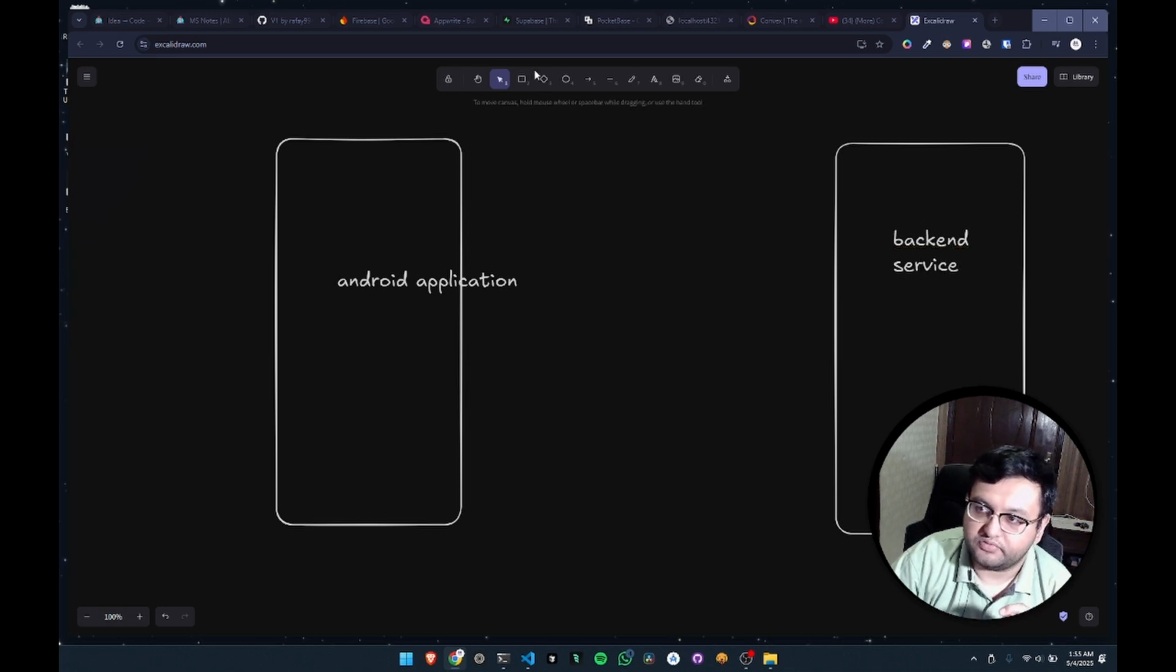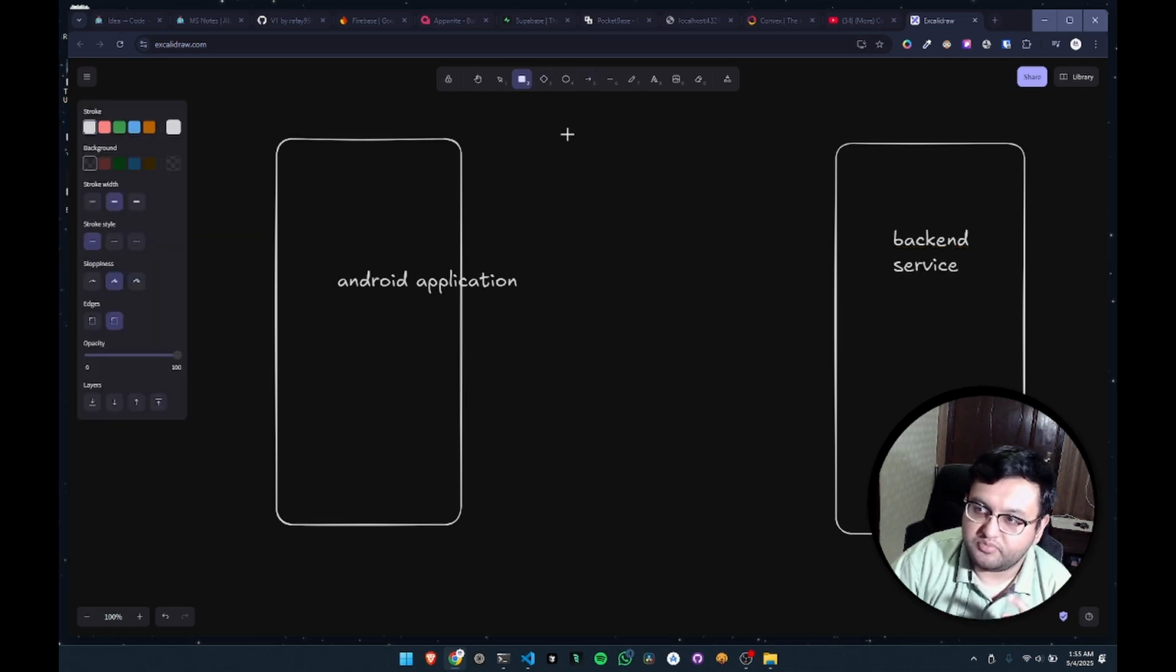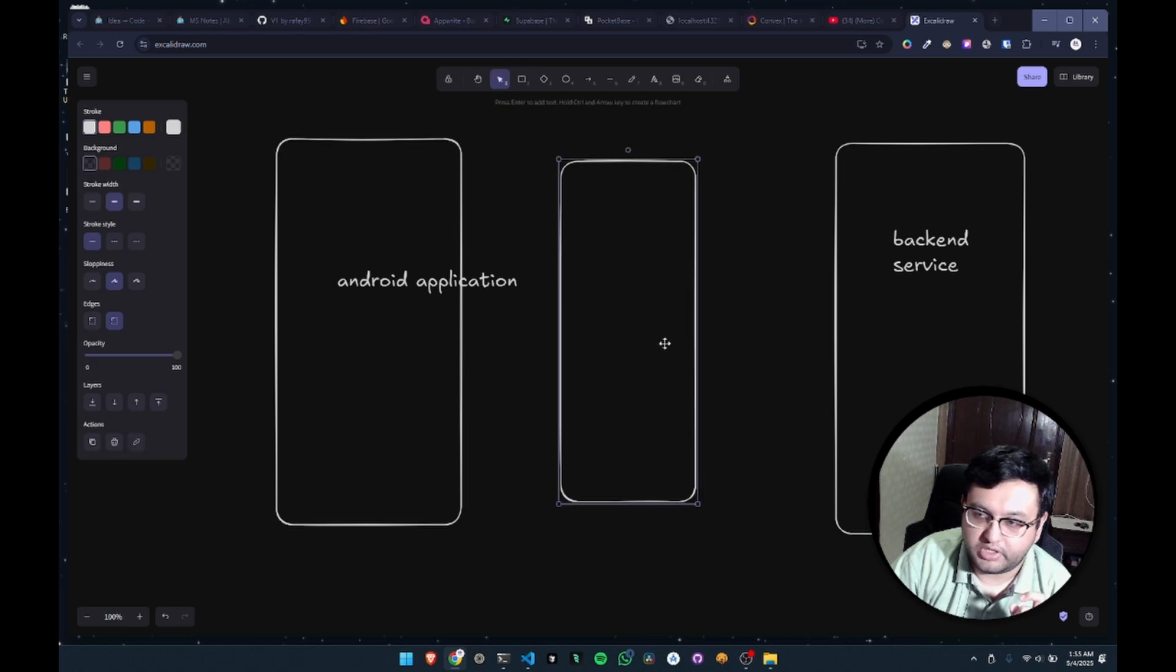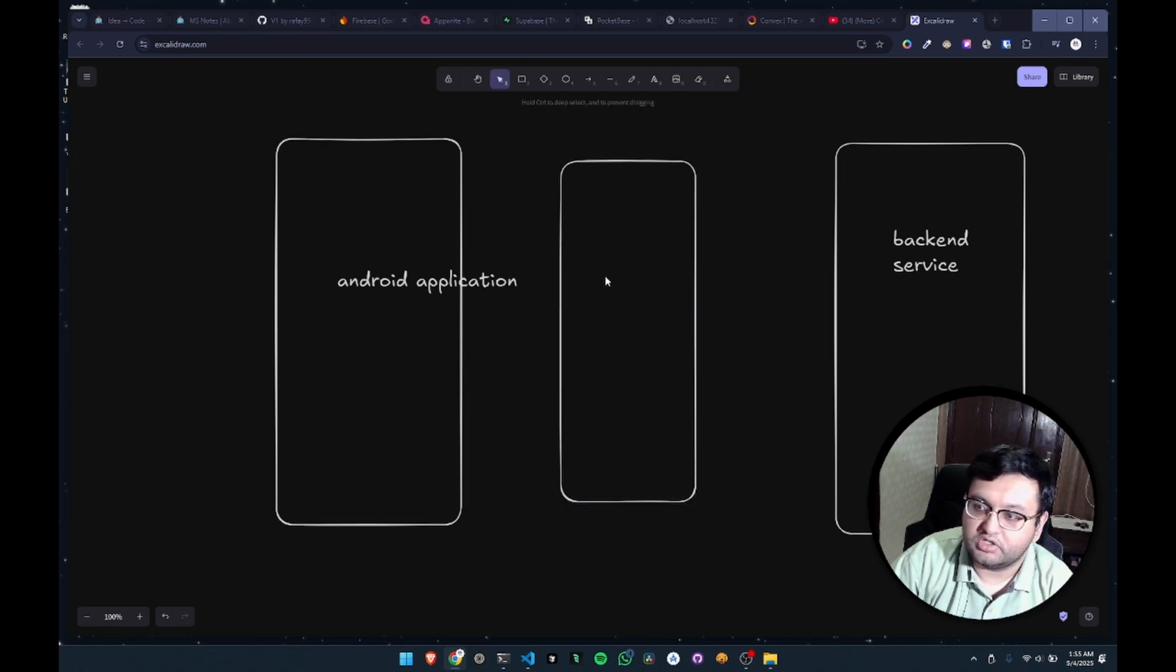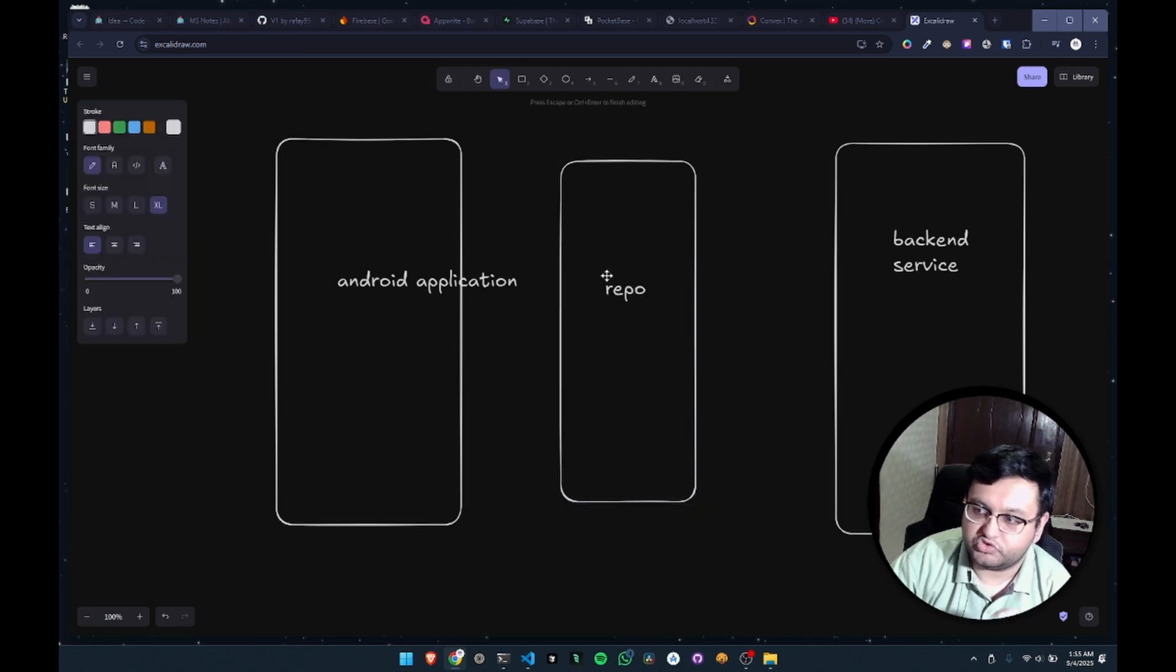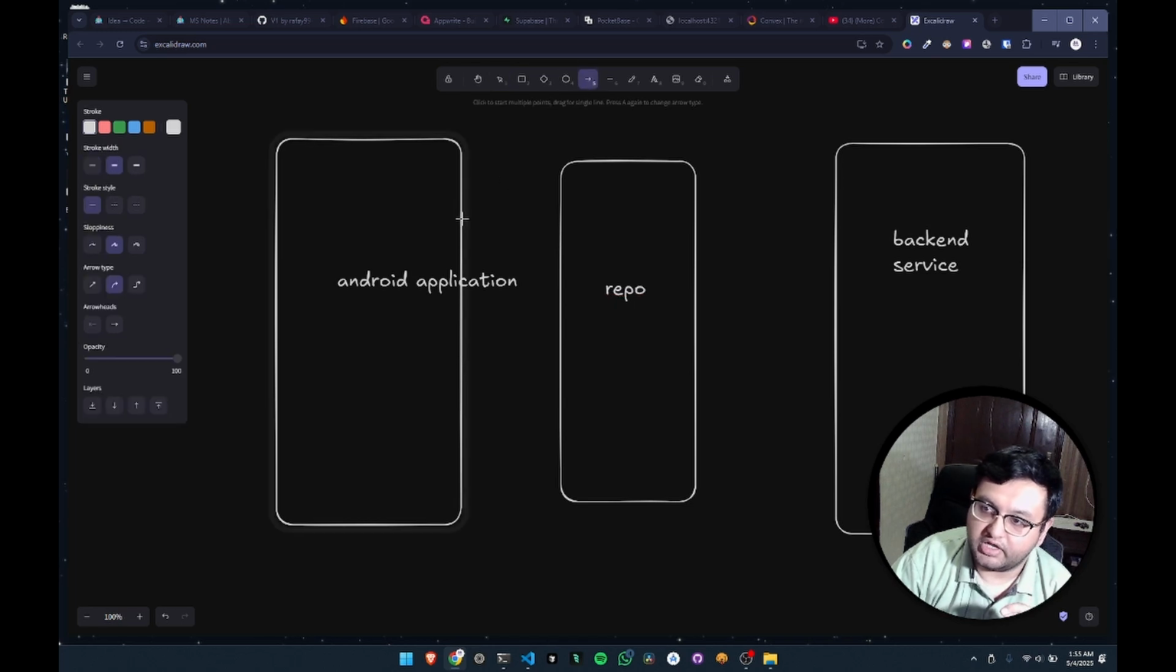So this is a backend service. What I'm doing is creating another point of view known as the repo. What this repo is doing is that the entire UI of the application talks to the repo, and the repo again talks to the backend service.